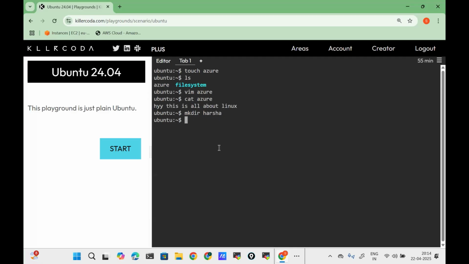If you want to cross check, we have the command called ls. ls is the command to see the list of files as well as the list of directories. I have given ls. Now, how can I get to know whether Azure is a file and Harsha is a directory?